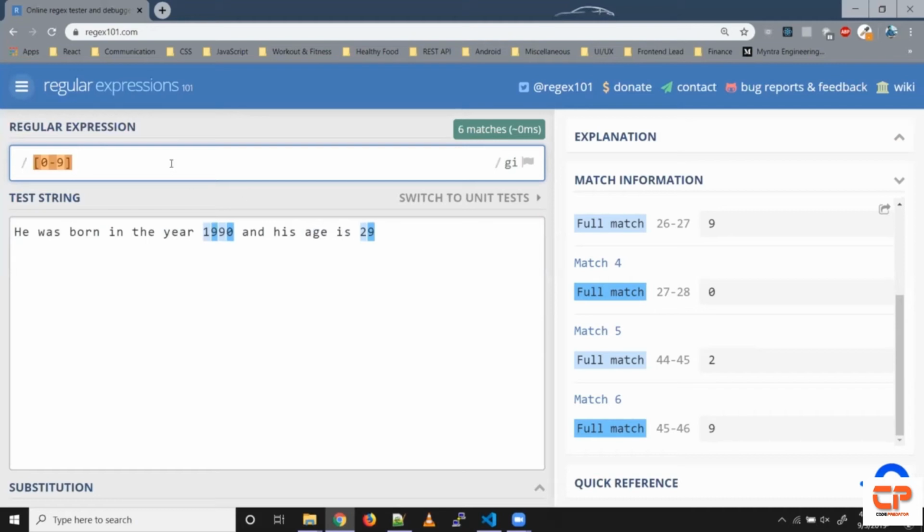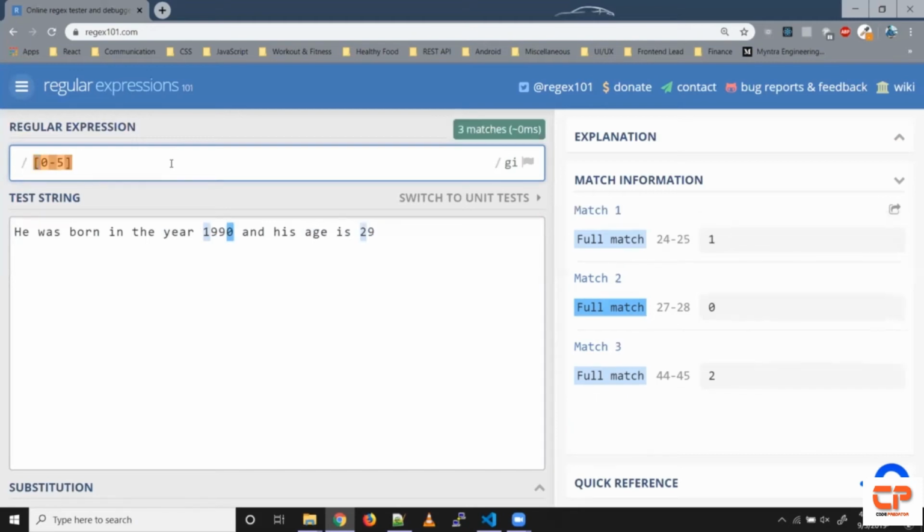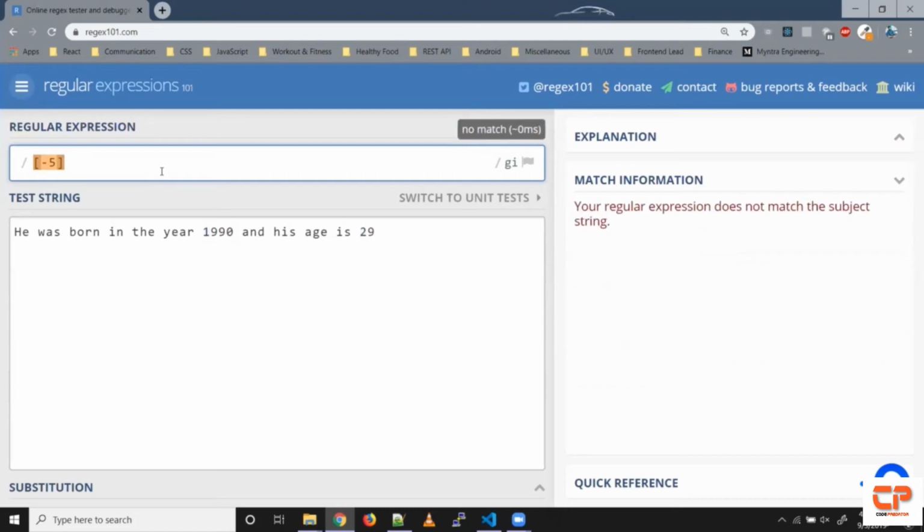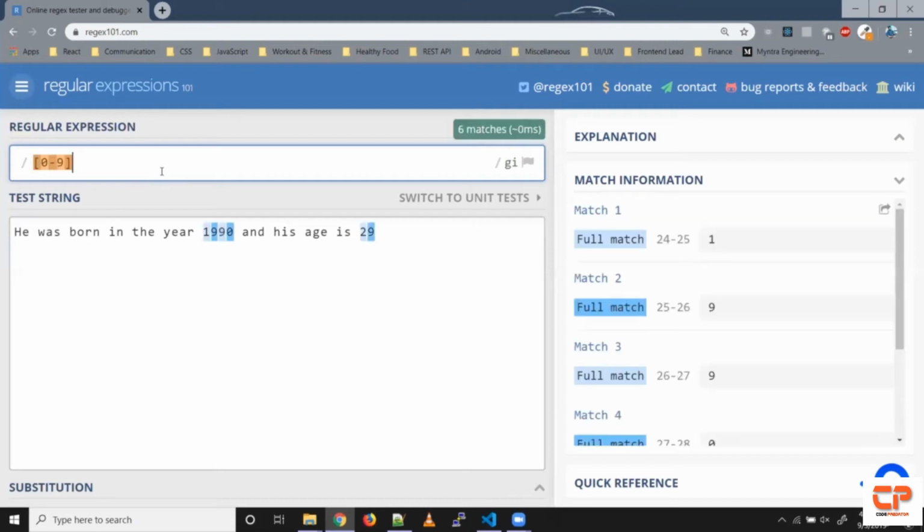Similarly, say we just wanted to select numbers from 0 to 5. Now it just selects 1, 0, and 2. It does not select 9 because that's out of the range. So if you notice this 0 to 5 or 0 to 9, these are decimal ranges. So you cannot write something like, say, 66 to 88 to get a range of numbers from 66 to 88, because these sets and ranges select one element at a time. So the 66 and 88 wouldn't work. That's why this range is from 0 to 9, the decimal values.